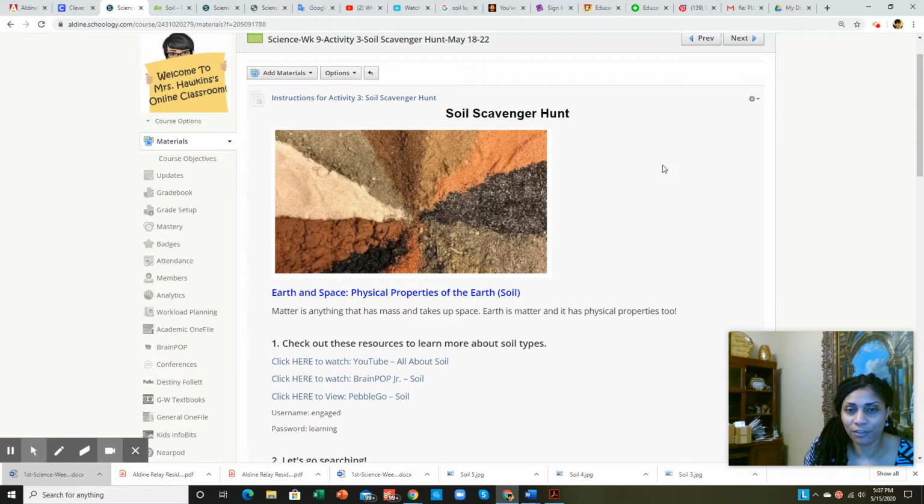For activity 3, we're doing a soil scavenger hunt. Here you can see a wonderful tapestry of different kinds of soil, with different colors and different textures. The grains are different sizes, and that's what you're going to be investigating this week.